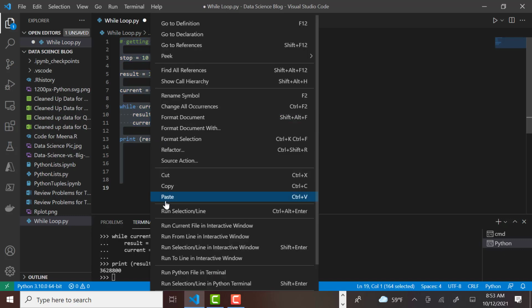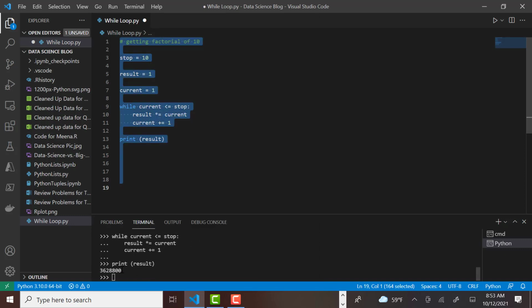So this is how you run a while loop. Yeah, this is it right here. This is how you run a while loop.